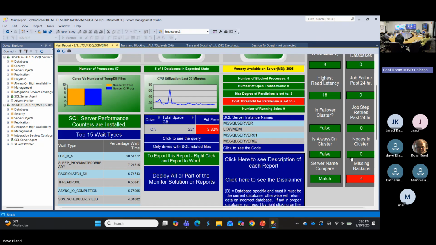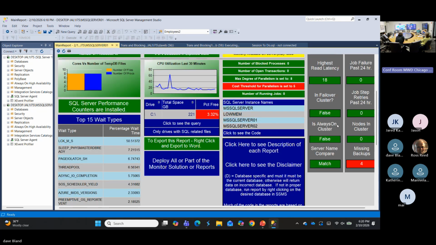But I saw, wait a second, none of these jobs are supposed to retry, right? Is it in a failover cluster? And if you click it, it gives you information about that. Is it in an Always On cluster? If you click that, it'll give you information. How many nodes in the cluster? And look at this, missing backups. All that is, are there any databases that have not had a backup in the last 24 hours? All in, a full backup.